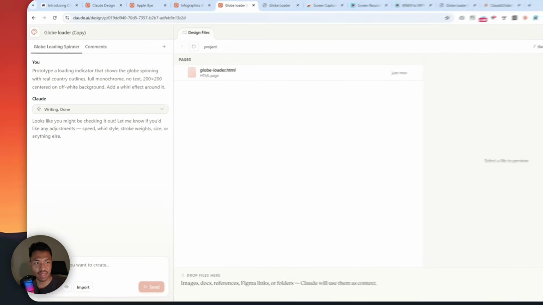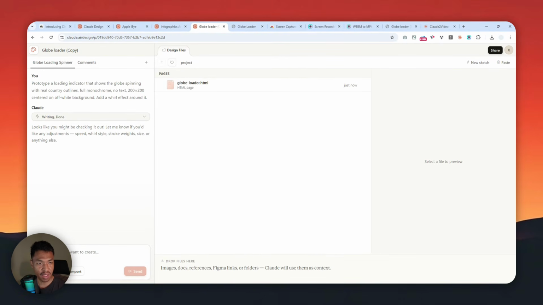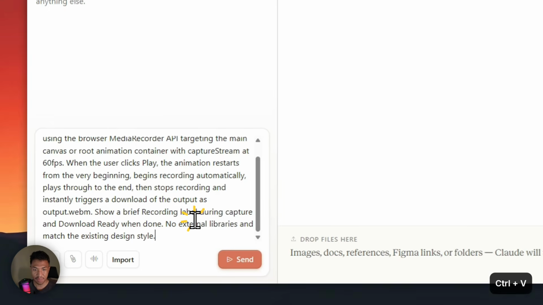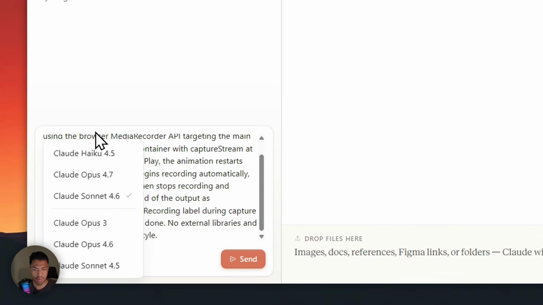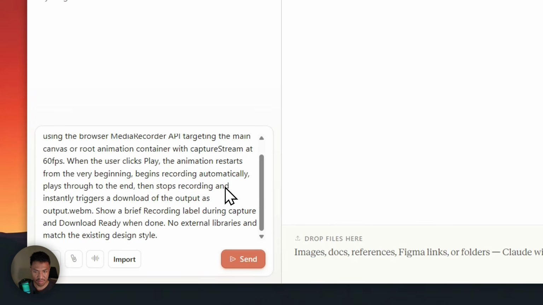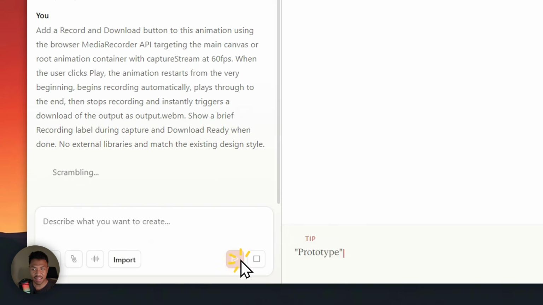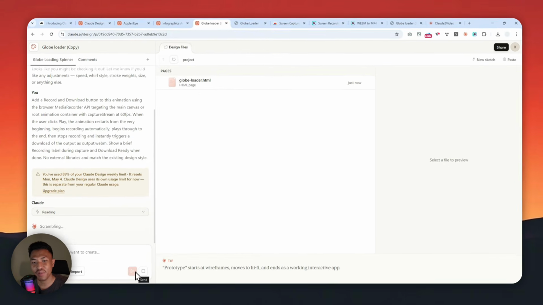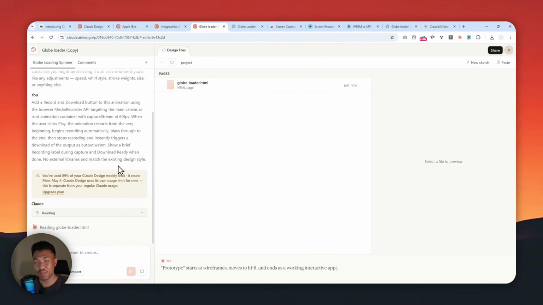Now, after that, I'm going to use this prompt, and you can actually use the prompt in the description down below. I'll put it right there. And you can use any model. I think it doesn't really matter because this is a simple feature. Click send and just wait for AI to add that video recording tool into your Claude Design. So I'll be back in a second.